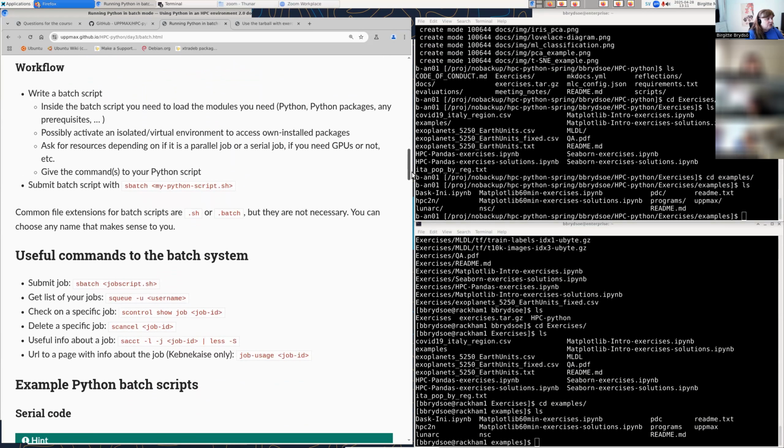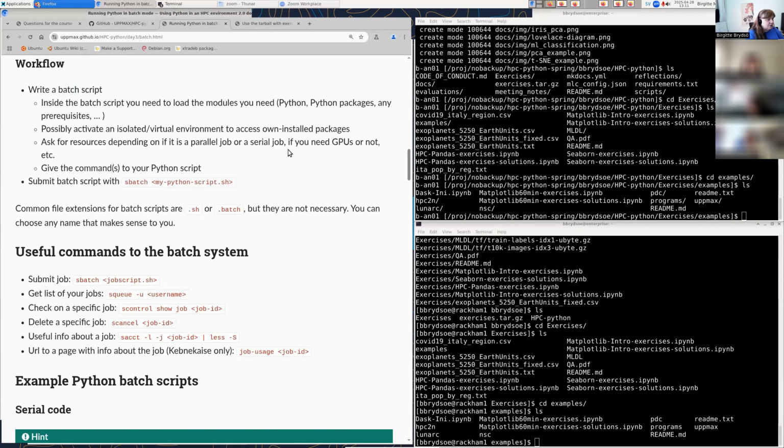So the workflow, if you're going to make a batch script, is you write it. Inside the batch script, you load any modules you need, Python and Python packages, prerequisites, whatever you need there. You may activate an isolated or virtual environment if you have some of your own installed packages. And you also ask for resources depending on if it's a parallel job, serial jobs, GPUs, and so on. And you also give commands to the Python scripts. All these things are done in the batch script.